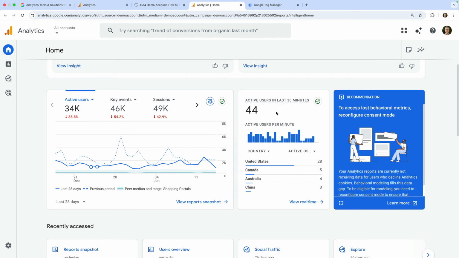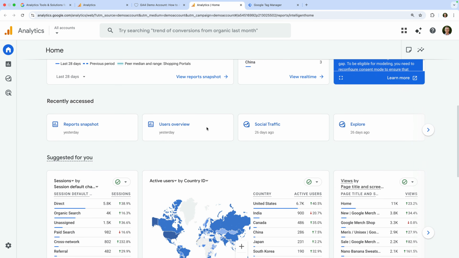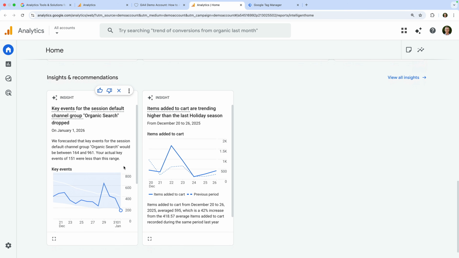In the next card, we can see the total number of active users that have been on our website in the last 30 minutes. Below this, we can see any reports and settings we've recently viewed. And at the bottom, we can see any insights and recommendations. These can include automated insights, which are based on Google's AI. These insights are designed to help you quickly spot unexpected changes in your data. You also have the option of configuring custom insights based on metrics and conditions you choose.